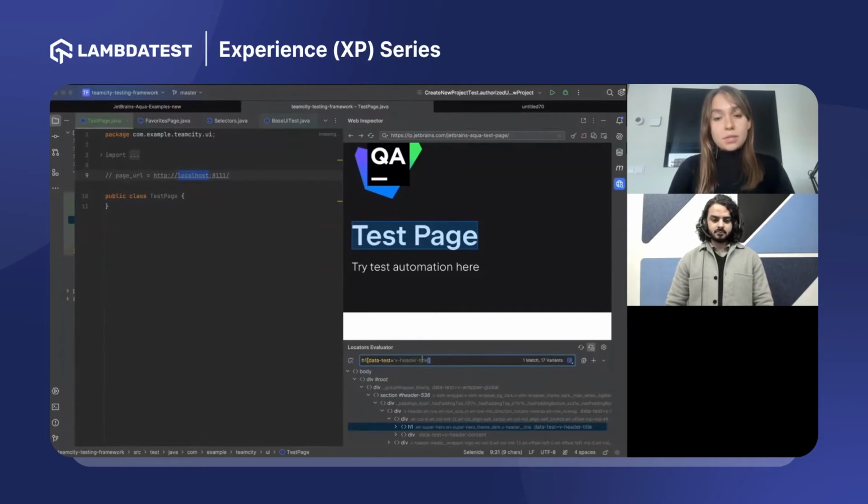So here, as you can see, Web Inspector suggested us to use data test attribute, but also we can see special information here. For example, how many matches this locator has on this web page. So only one match, it means it's unique locator. Okay. Also, we have 17 variants.